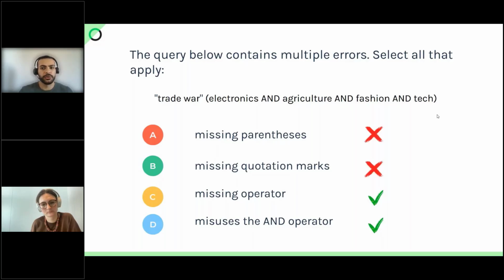The parentheses are used correctly to group the context keywords, and the multi-word phrase here is placed between quotation marks, so there are no mistakes in using quotation marks.